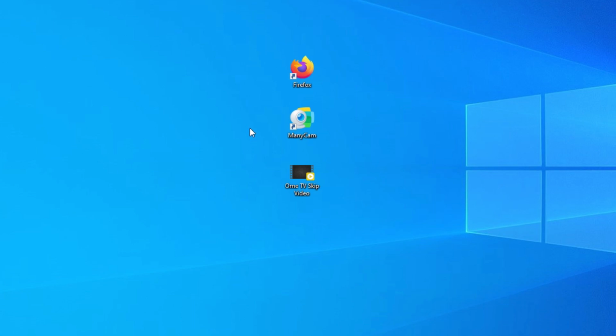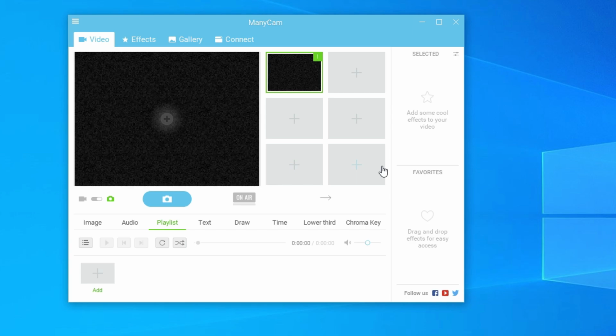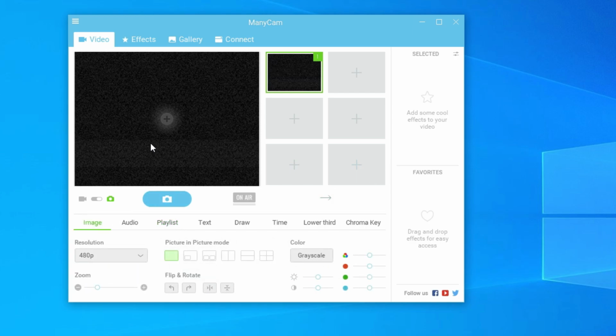I have Minicam version 5.1.0 installed on my PC. Also I have downloaded OmeTV pack skip video from YouTube. You need to search it on YouTube and download it. Once all needed things are ready, you have to open Minicam.